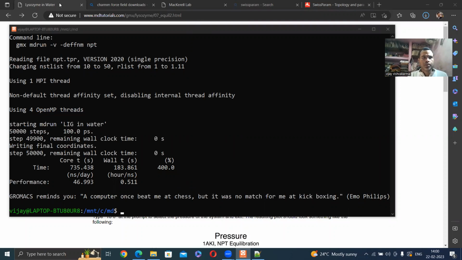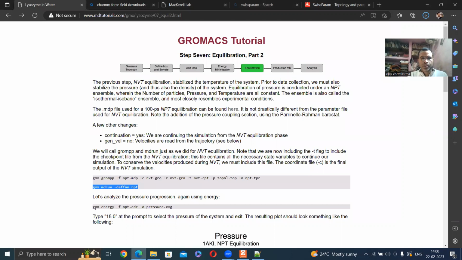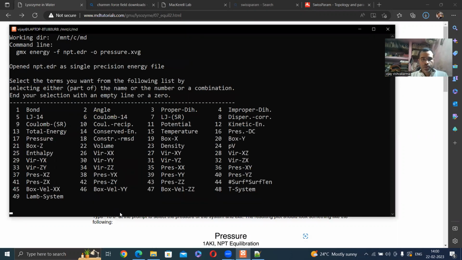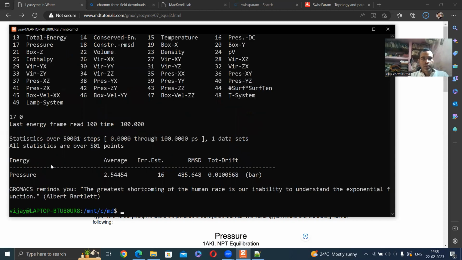So we go for the analysis of pressure. Similarly, you can also plot this in Excel. We have to copy this command and paste it in the terminal. Now press enter and choose the pressure. Pressure is at 17, so just type here 17 space 0 and press enter. Now the average pressure is given here. Similarly, you can also plot the pressure.xvg with the help of Excel.